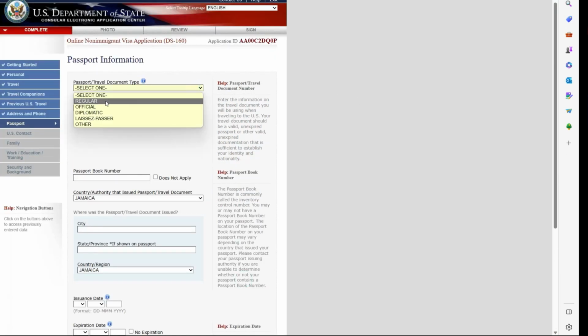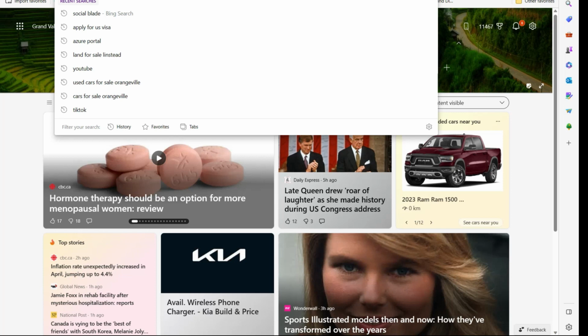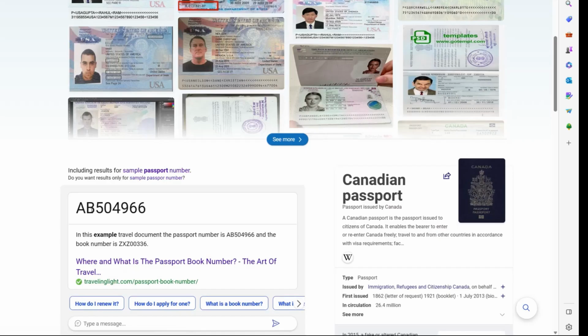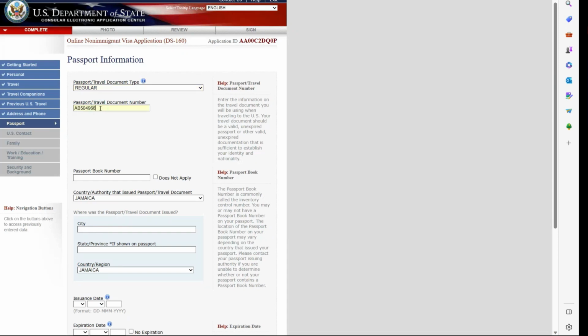From the drop down selection, you can select your passport type, which is regular in this case. So I'm going to look for a random passport number. So here I have a random number. I'm just going to grab this number and paste it here. So for the passport book number, I'm going to select does not apply.